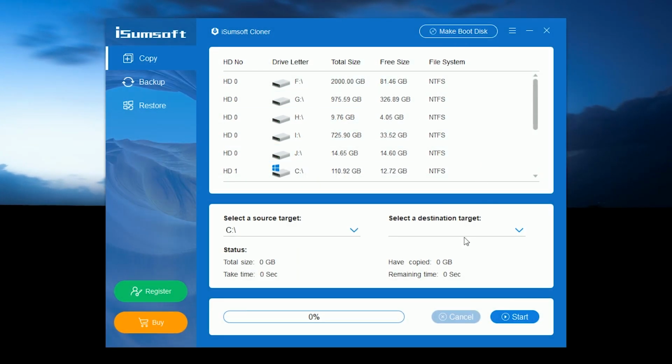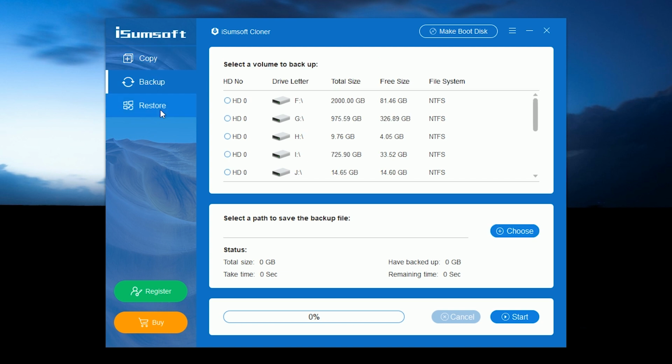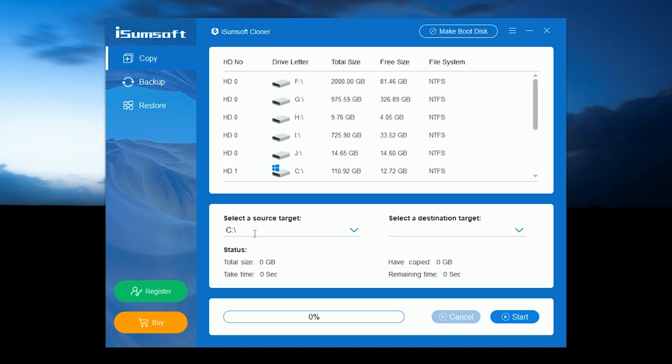This is the main menu of the software. Over here, you get 3 options: copy, backup, and restore. Let's start with copy. The copy feature lets you copy your Windows or any disk partition over to another partition. Over here, you can see all the drives that are currently available in your computer. Let's try copying the data from the H drive over to the J drive.